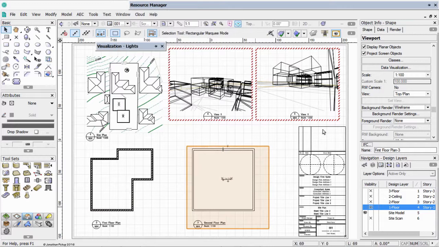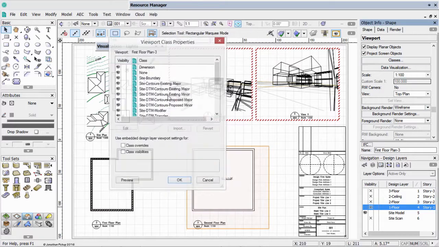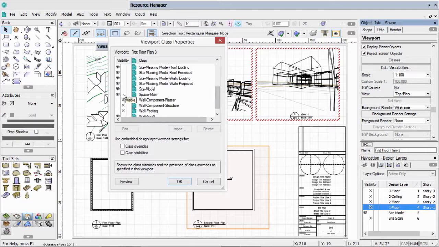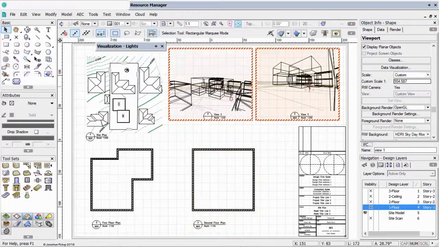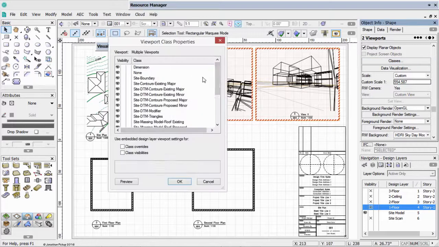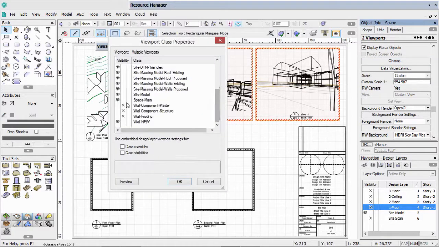This one's the same. Let's go back to our classes. We're going to turn off our space class, that's space main. And we're going to turn on all our wall component classes. We also have to do the same for these ones. So you could select both viewports. Go to classes, turn off the space.